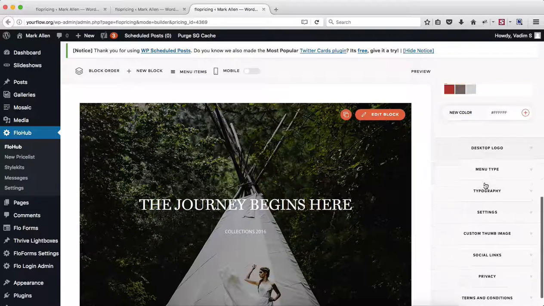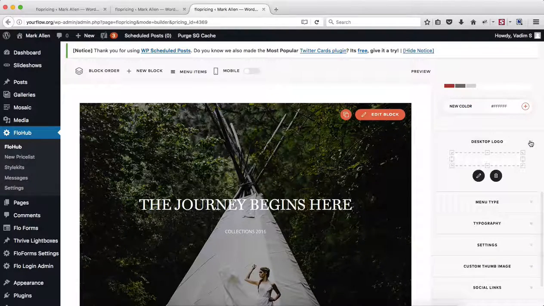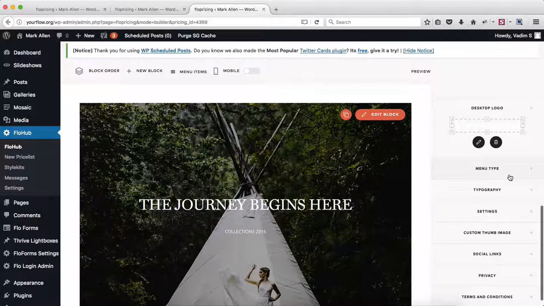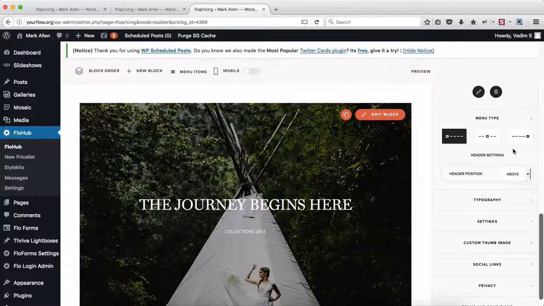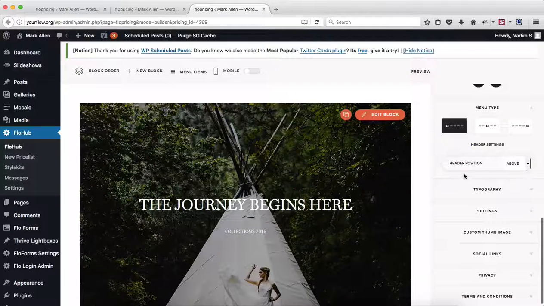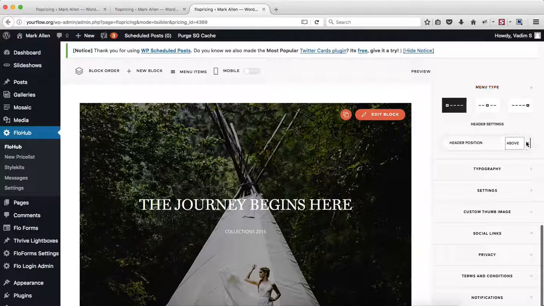Okay, scrolling further down, we have a section that's called desktop logo. In this area, everything's pretty self-explanatory. Just upload the logo that you want to be used within desktop devices. Then we have menu type. Here select the menu layout that you want to use, and the header position. It can either be above or it can have the default layout, or it can be sticky, meaning that it always sticks to the top of the page as users scroll down your page.